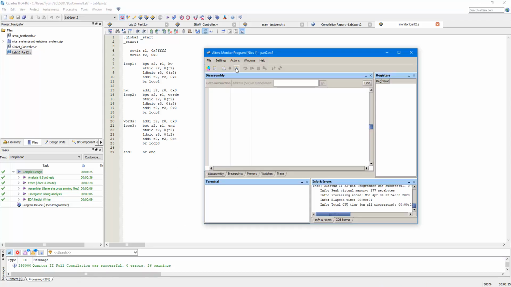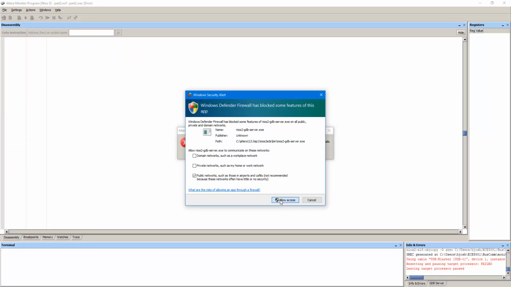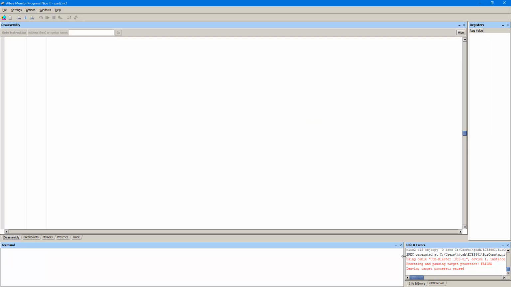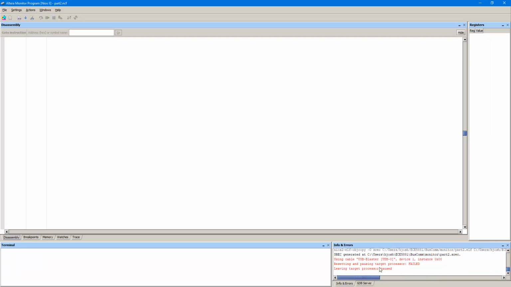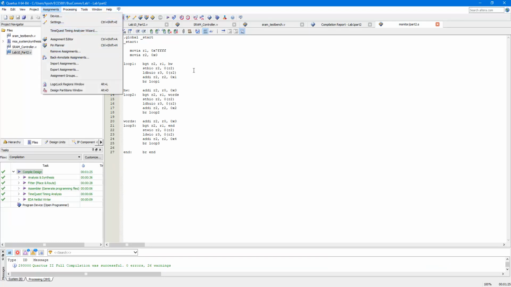Okay, let's go back here and compile and load. Okay, so what I forgot to do was import the pin assignments, which I don't think I actually have on this computer. So I might just stop this and then continue when I've got it.